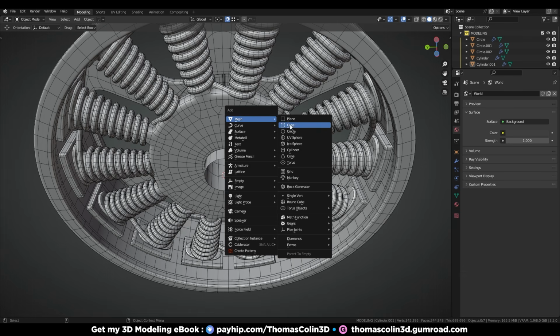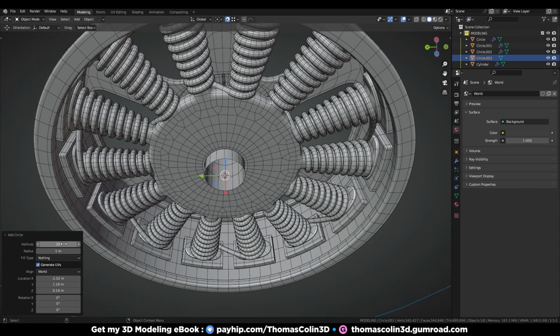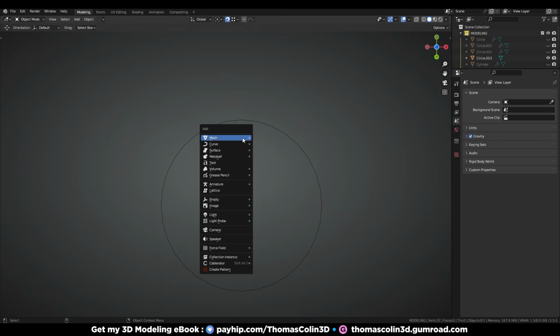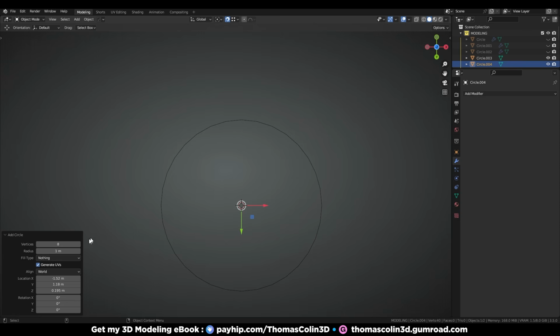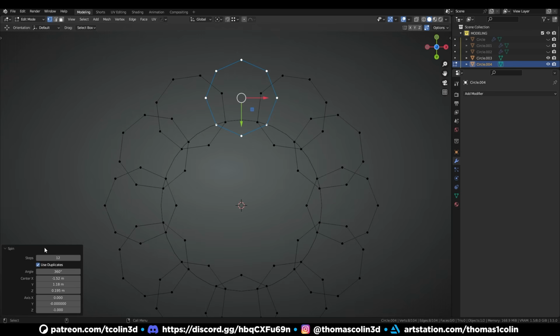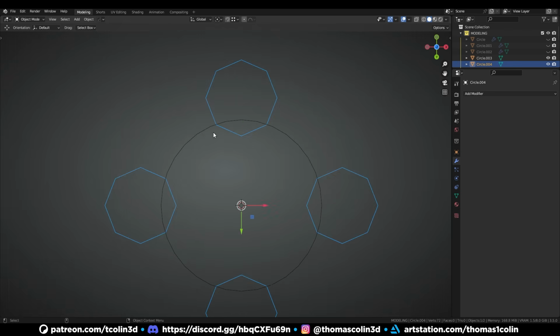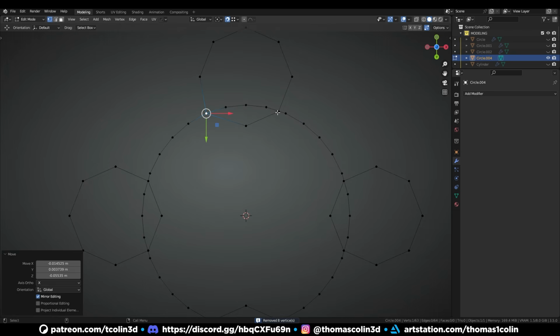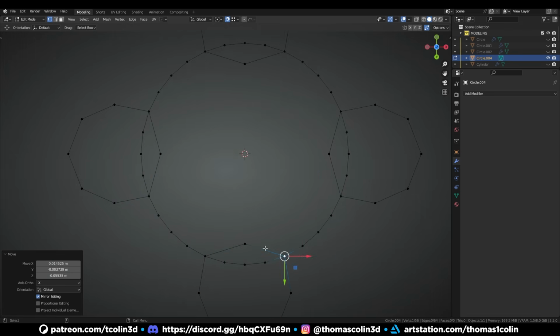Add a 32-sided circle. Scale it down. And add an 8-sided cylinder. Move it upward until the vertices align with the circle. Press Alt-E, spin, set the value to 4. Select both objects and press Ctrl-J to join them. Snap the vertices as shown and remove the inner vertices.